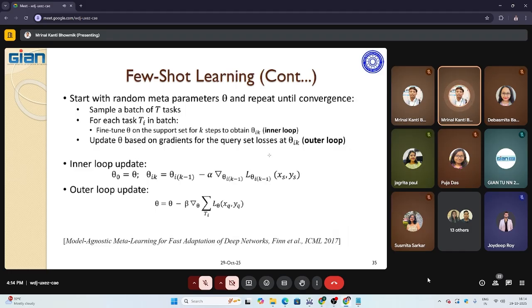In MAML we have two types of meta optimization. In the inner loop we optimize the inner parameter, and in the outer loop we optimize the outer parameter. The inner loop and outer loop optimization equations are given here.